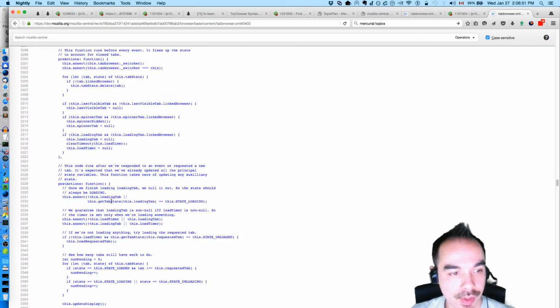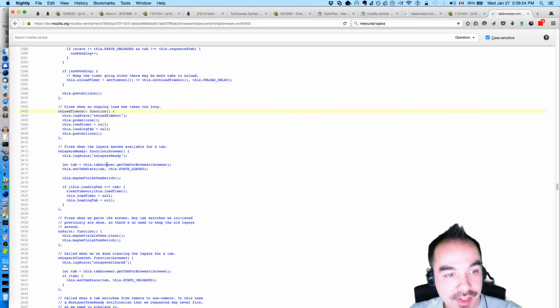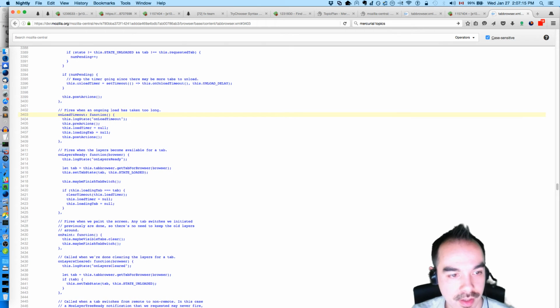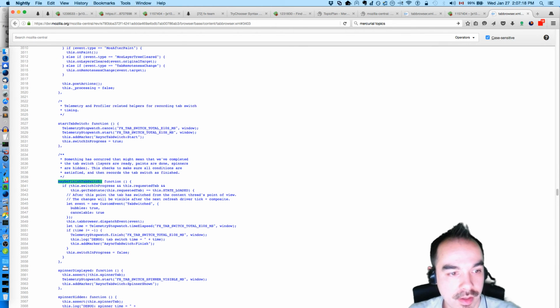Okay, so on layer tree ready has been called. And so we say, hey, on layers ready, we log it, and then we get the tab for the browser that said it was ready. We get the tab for that browser, and then we say, okay, now you are loaded. Your frame is ready, you are loaded. So then we call maybe finish tab switch, which will determine whether or not we should fire the tab switched event.